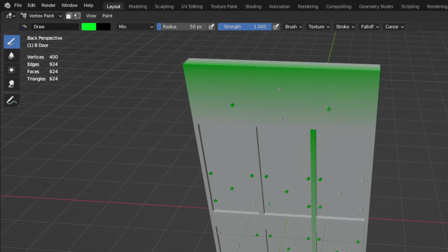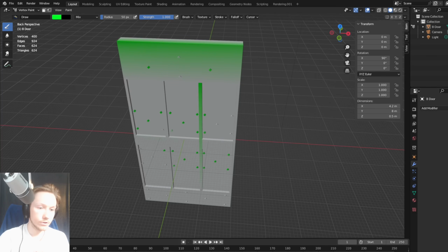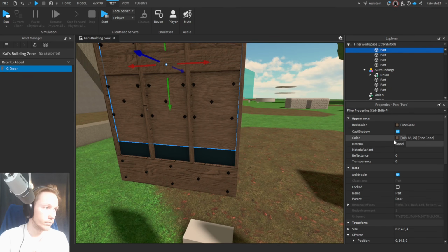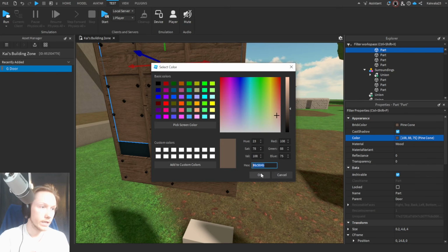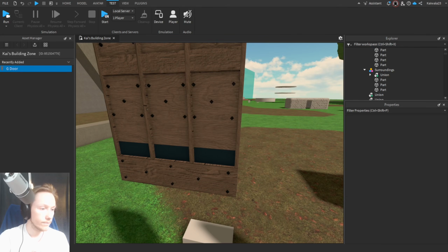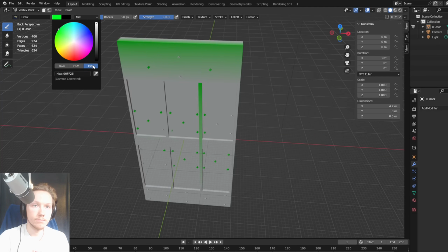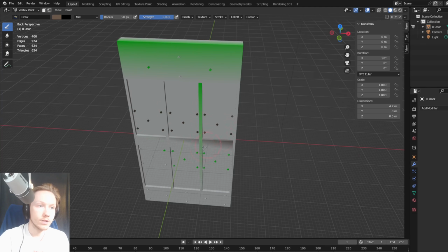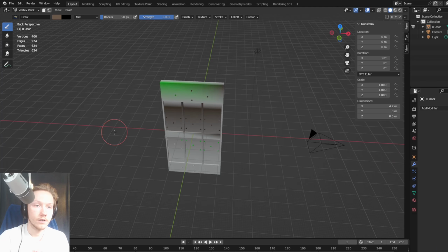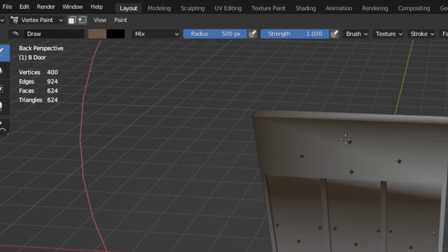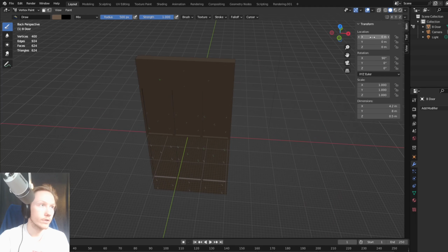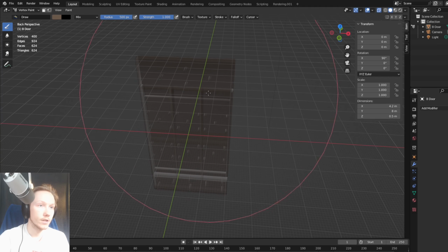you can see that I'm starting to paint it green. So let's go grab the colors from Studio, and everything is this brown. So let's grab and copy the hex color of that brown, and then let's click this, and then let's click hex, and let's paste in the new hex value. And now we can go around and paint this brown. We can change the radius, so let's make it nice and big, and that should cover everything. I'm also going to turn on X-ray, so it allows me to paint everything in the back.